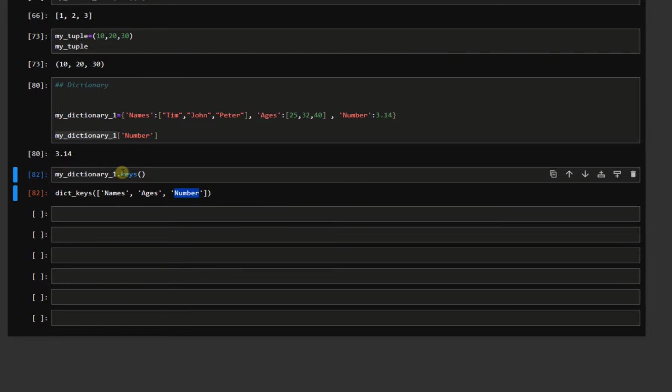We can have access to all the keys of the dictionaries, and we can just call the items by calling the items method and shift and enter. I can see these are the items, and they are tuples. The first tuple is names and its values, the list, and then the key ages and its item, and then the number and its item. This is how we work with the dictionaries.